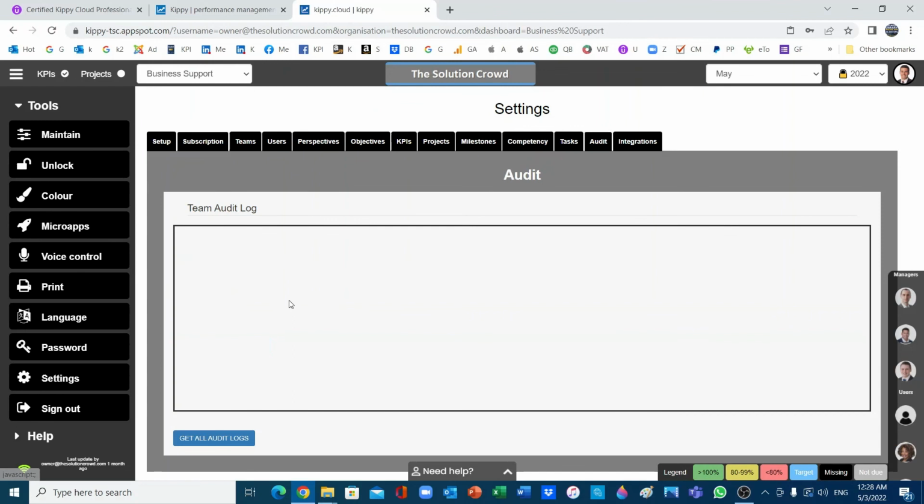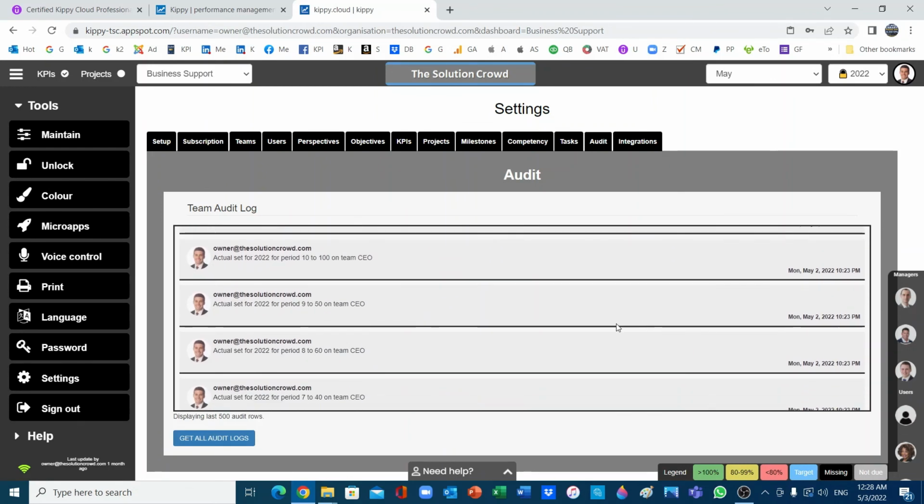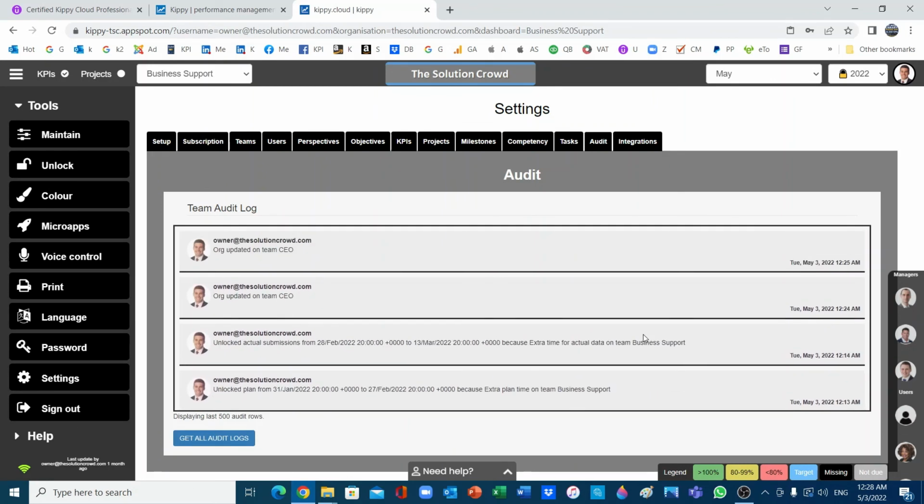We have also an audit log. You can click this one, get all audit log. This probably will take time because it's going to give you all the logs by everybody. Anything changed in the system, it will be logged. This is part of the governance, strong governance of Kippy. And also that will show up in the right KPI and the right, for example, milestone and project.